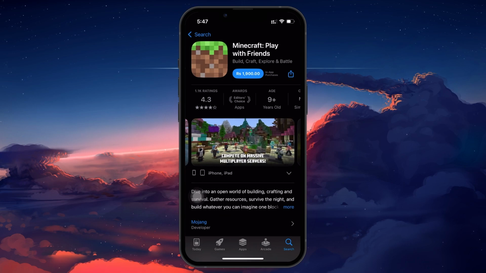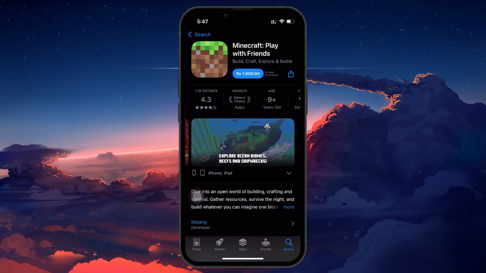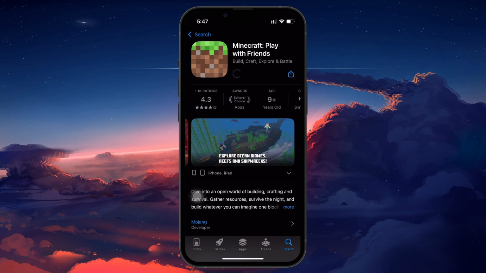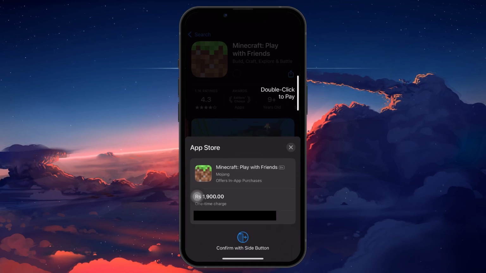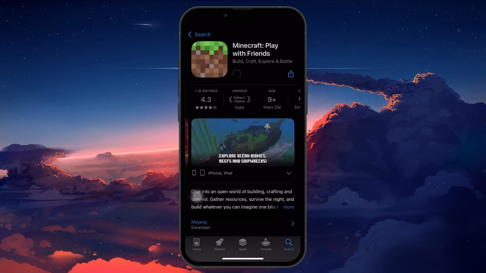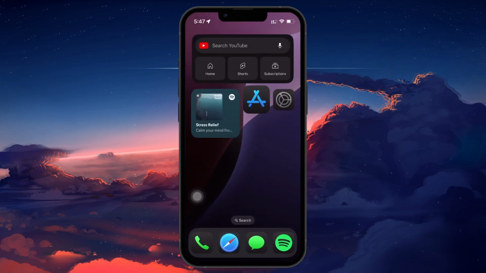Once you've located the correct Minecraft game, tap on it to open the app page. Then, tap on the price button to proceed with the purchase. You'll need to confirm your payment method, whether it's Apple Pay, a linked credit or debit card, or App Store balance. Once you've selected your payment option, confirm the purchase by double-clicking the side button and using Face ID or Touch ID if prompted. After confirming the purchase, the download will begin.